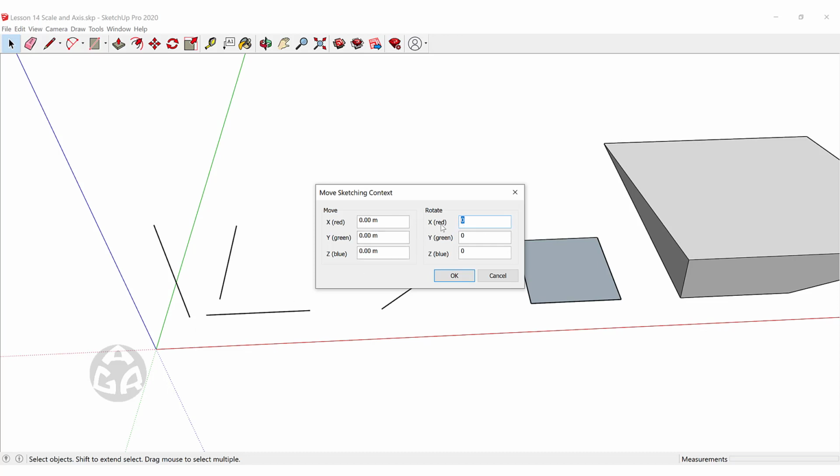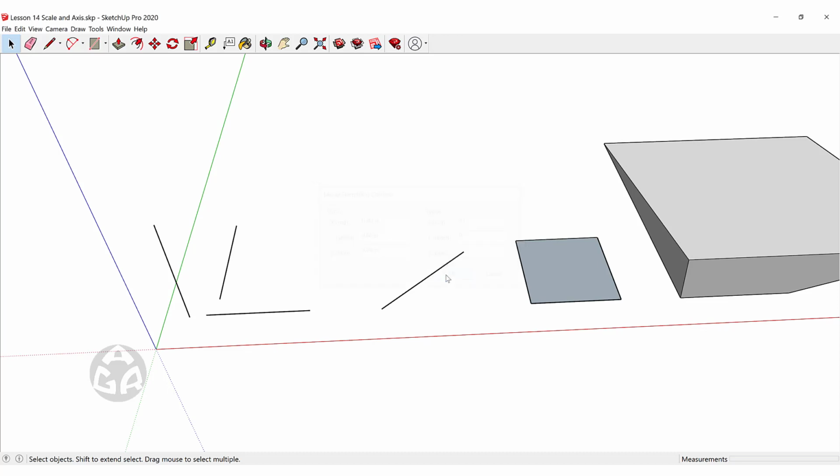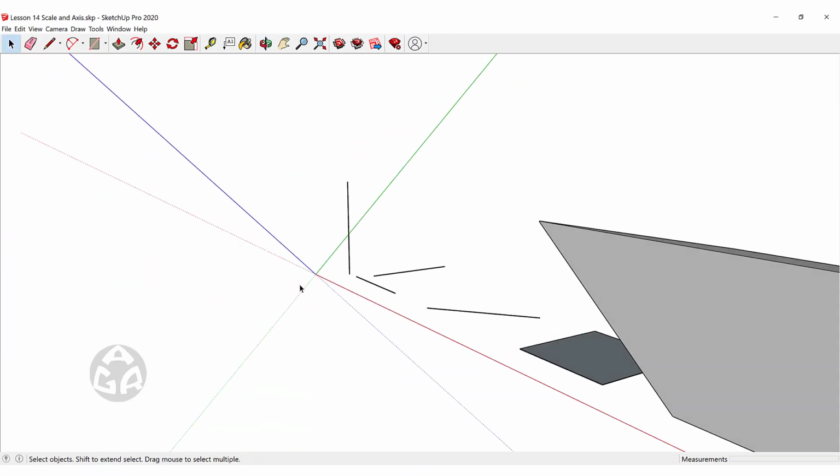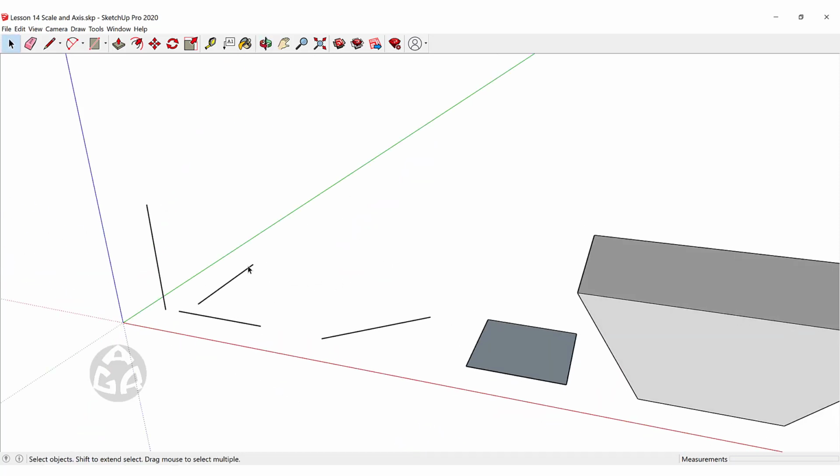If it says red, the red axis will be stable, and it will change only the green and the blue direction according to the degree that we choose. So for example, if I type 45, this will change the green and the blue axis 45 degrees. I will hit Ctrl Z.